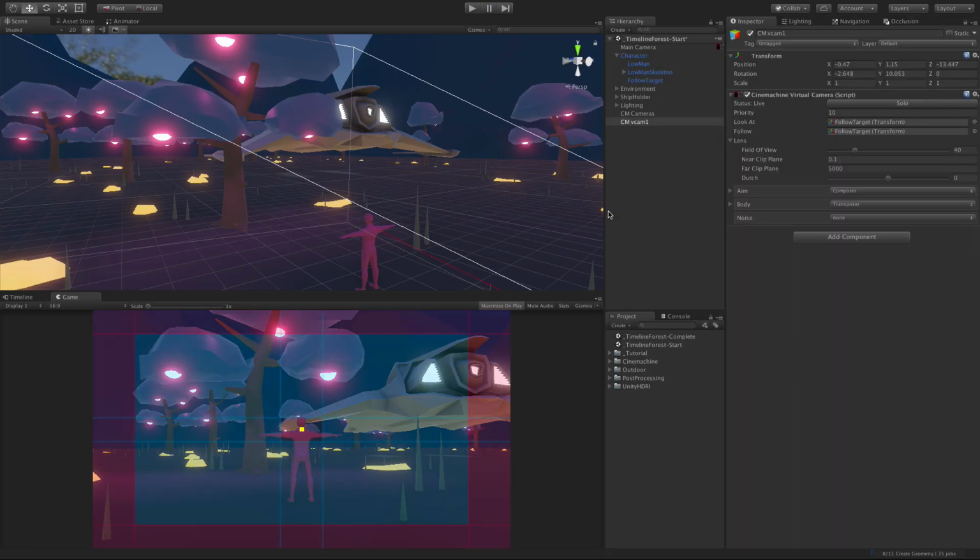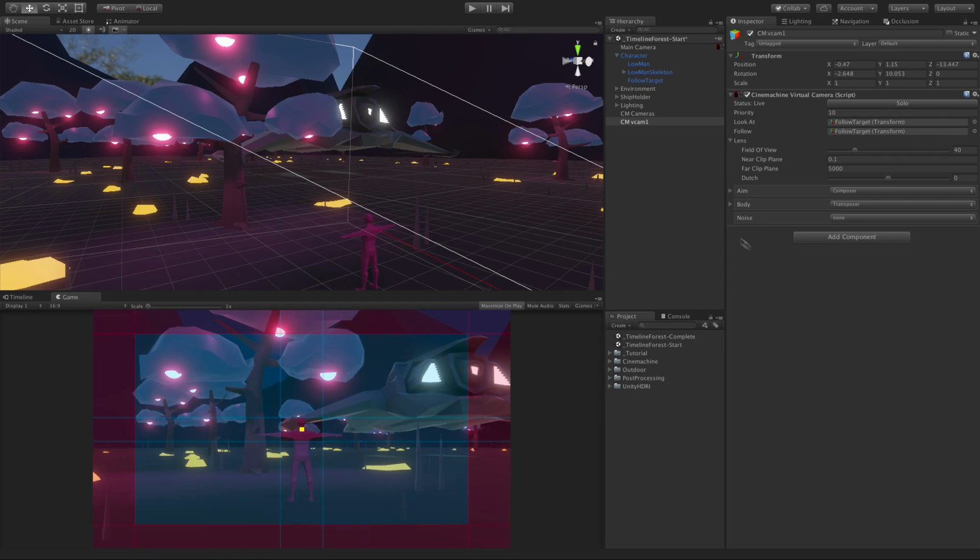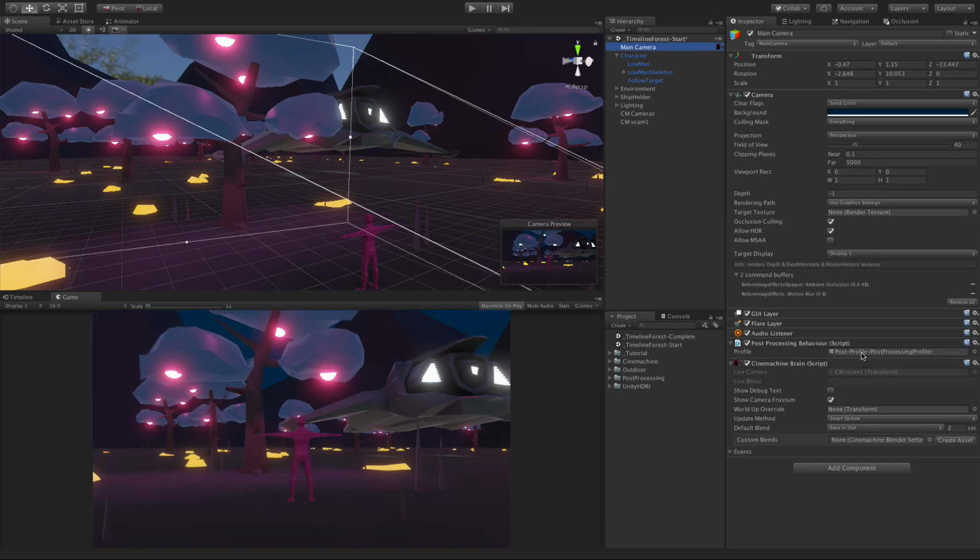Now, what we also want to do is say that we want to follow focus. So with our main camera, we have our post-processing stack applied to it. This post-processing behavior is what ties the profile to the camera. Now, because the Cinemachine brain knows about that, it's automatically applied to any virtual camera as well. So what we want to do is make sure that we are tracking the target. Now, luckily, Cinemachine has a component for just this purpose.